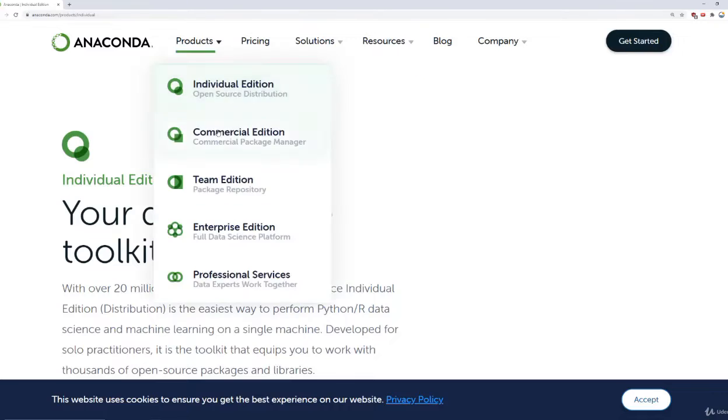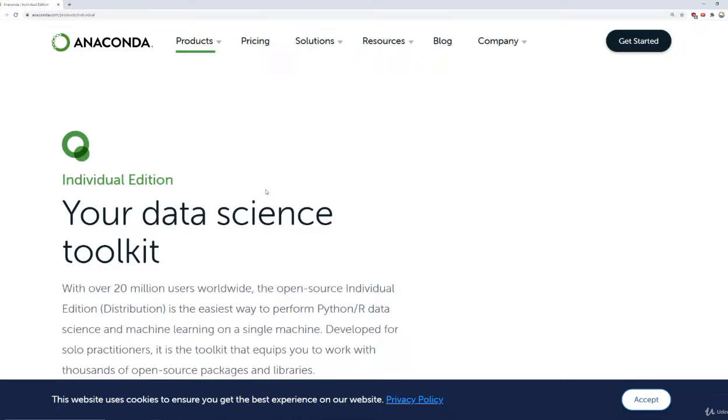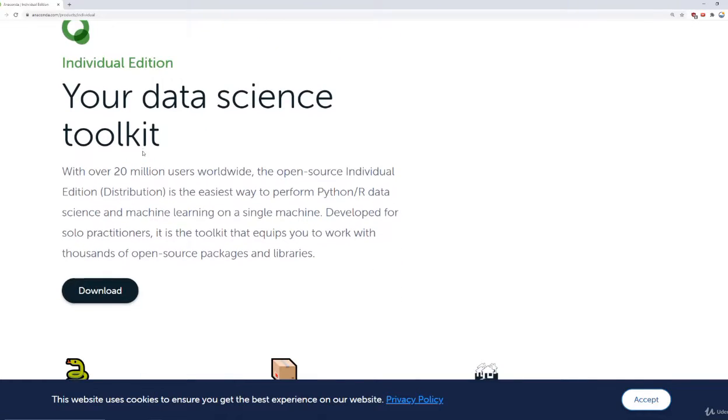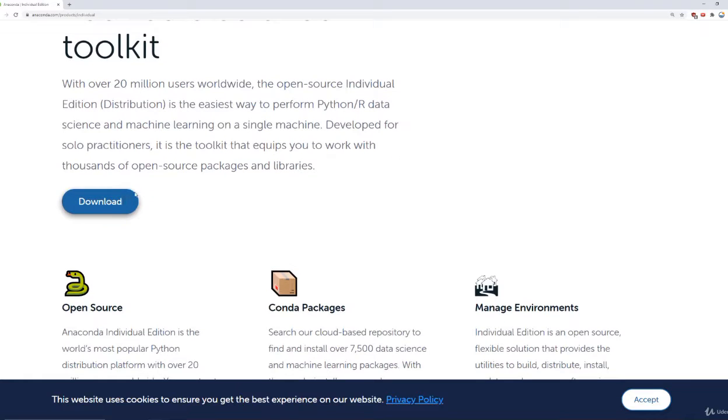Keep in mind, Anaconda does change the look of this page from time to time. So at a certain point in the future, it may look slightly different to you, but overall, there should be some sort of download and install option on this page. The individual edition is free and open source. There's nothing you need to pay for. And you'll notice that eventually there's going to be a download button on this page.